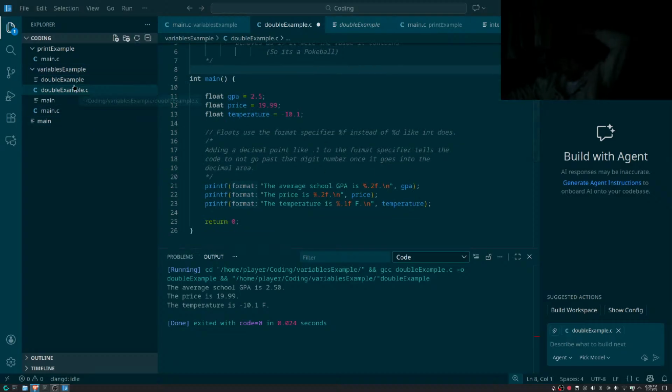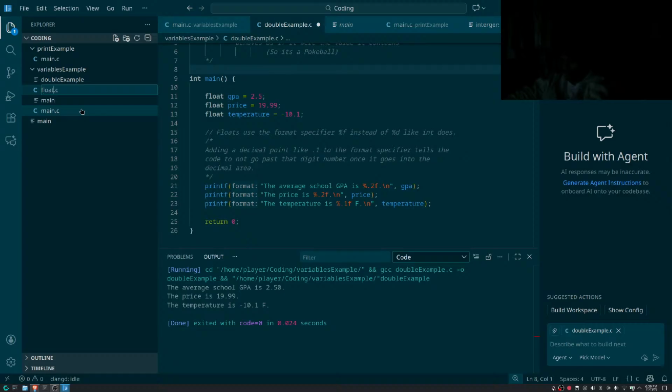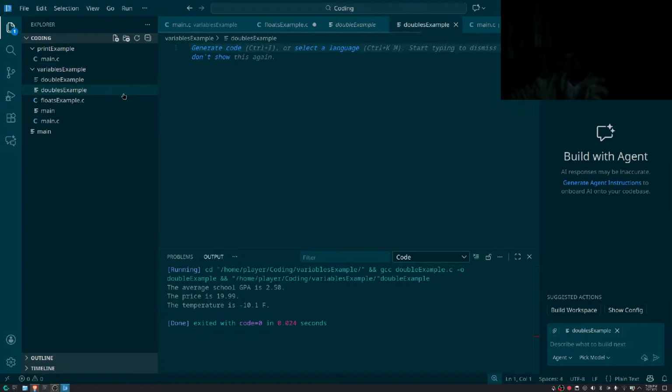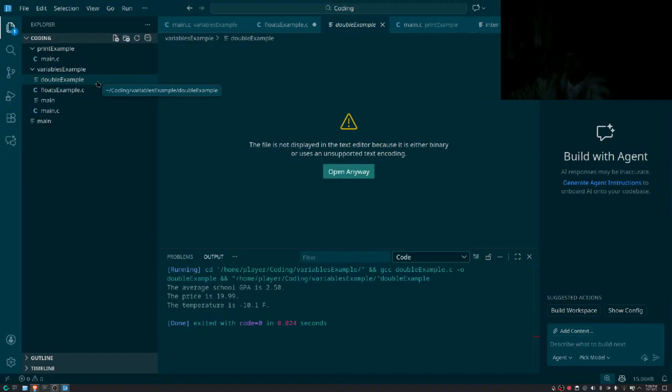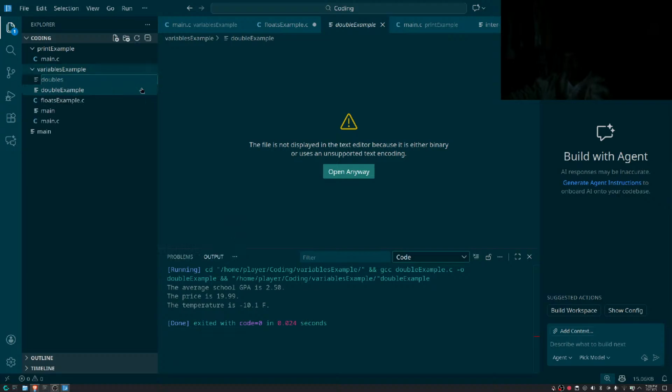Alright, so I guess we're going into... I'm gonna have to rename this to float example, and then we're gonna actually go and make a new file in the folder called doubles example.c.